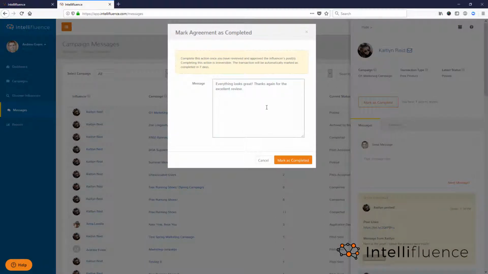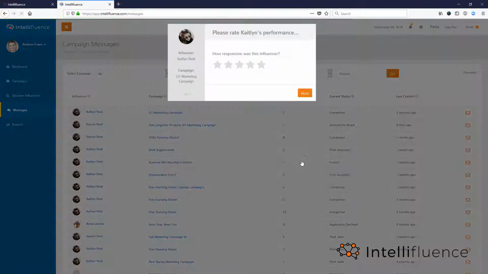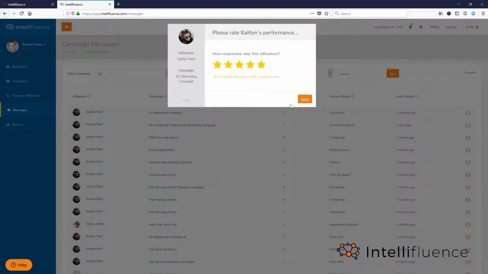Now you can include a thank you or an invitation to work again in the future. You can let them know that you'll update them on future campaigns if you want to work with them again, whatever you deem necessary. So we're going to mark as complete. And now you have the opportunity to rate the influencer's performance, and this will help us enhance the community even further.